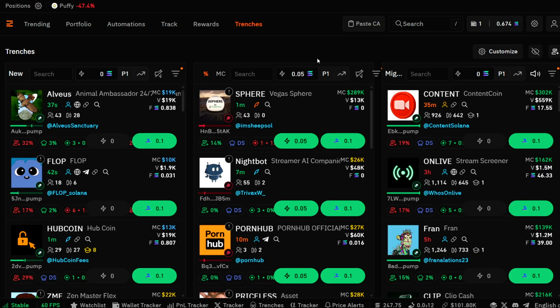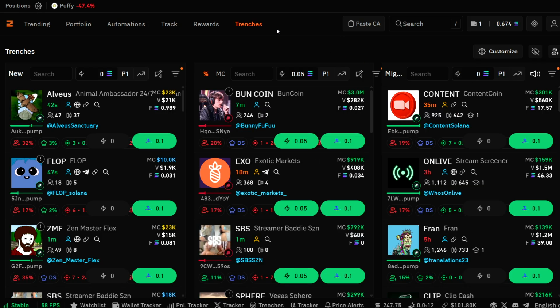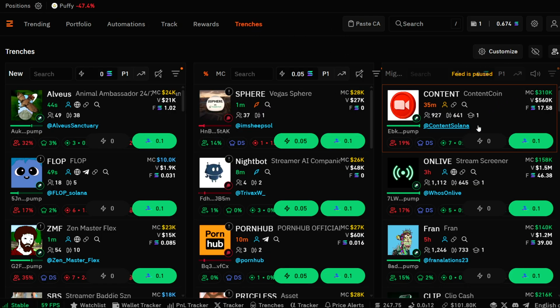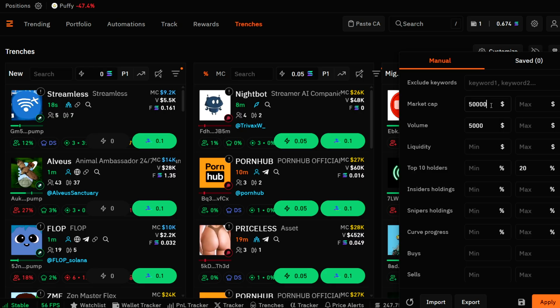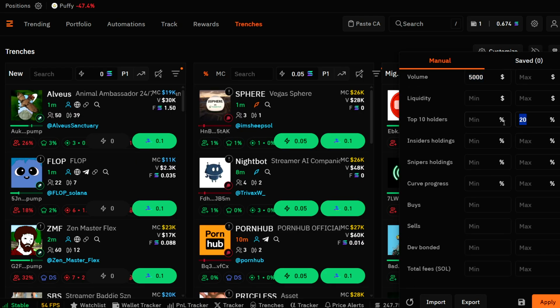Let's start by opening the Trenches tab and go to the migrated tokens. First, let's set up our filter to weed out most of the scam tokens. Select the following launchpads: Pump Fun, Bonk, Bags and Heaven, and leave the rest unchecked. Select at least one social. In the market cap put in 50,000, the volume is 5,000 and bundles maximum is 20. Don't forget to click on Apply to save and close the filter.